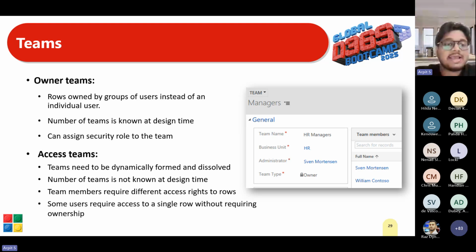The second type of team is called access teams. Access teams need to be dynamically formed. The main objective of using access teams is sharing. If you have worked on the earlier versions of Dataverse or Dynamics 365, you had to use the sharing feature, and it used to create a data entry in the POA table, the principal object access table in Dataverse. But nowadays we have the access team feature available. So whenever you have to share particular data, you deal with the access team.